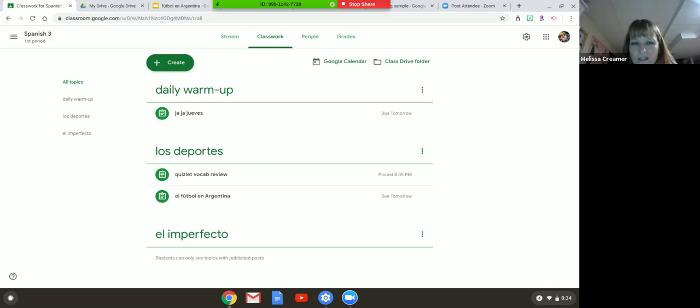So they can't say that they turned it in on time. Even if they did do it late, it is still there. They can still see it and they can still do it, but it would show up as being late. So this says it's due for tomorrow. If they don't do it until Sunday, it'll tell you that they didn't do it until Sunday.